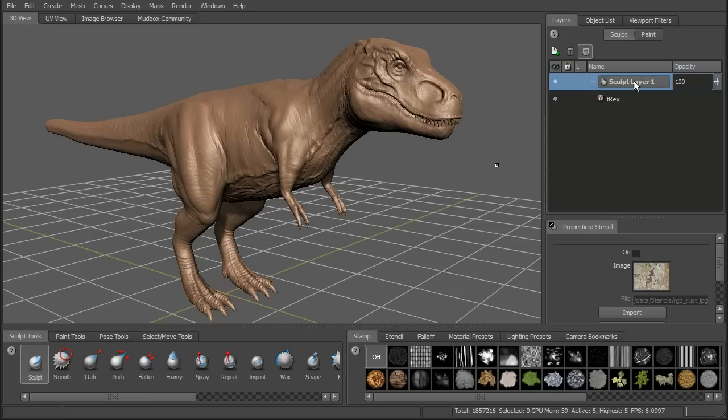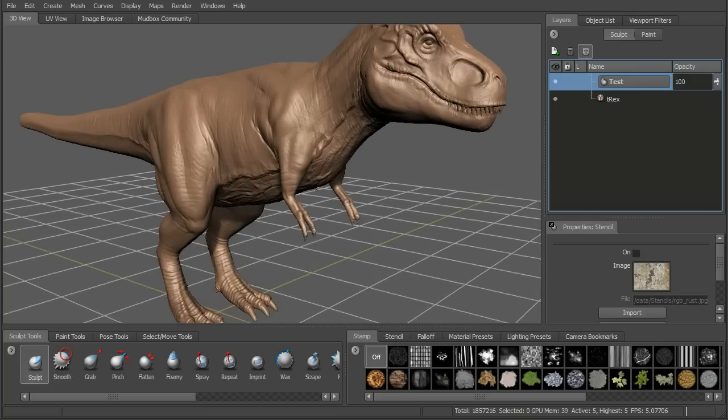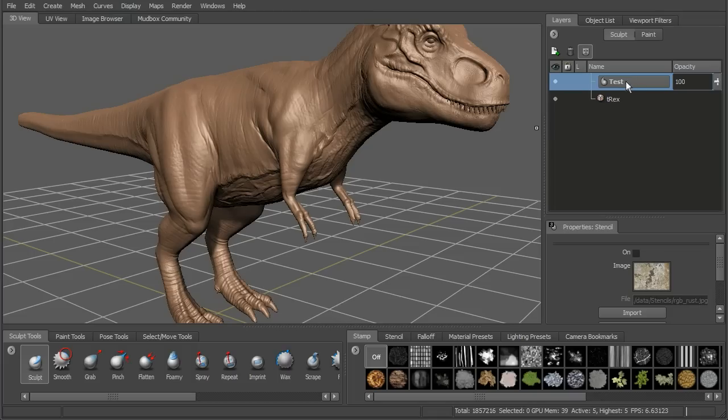If we want to rename this, we can double click here, and let's just call this Test. Let's take a look at some of the options we have for our Sculpt Layer. We have a couple of icons over here, and then we have an opacity column over on this side.